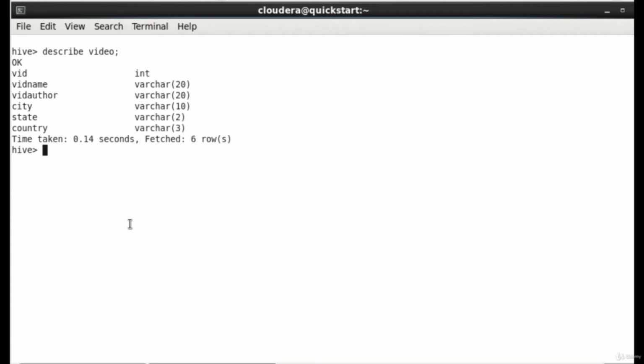Describe video. This is the table that we created in our DDL session. This table has the following column names: video ID (VID), VID name, VID author, city, state, and country. Let us see how we update the records in this table.